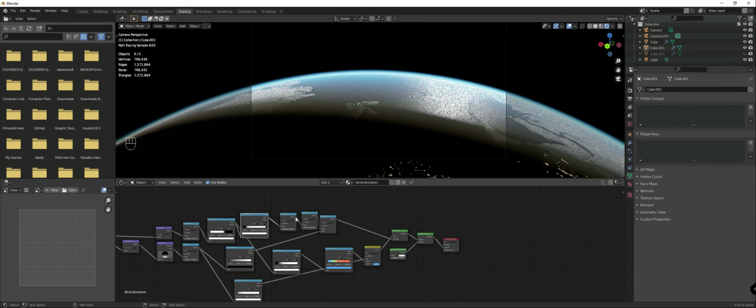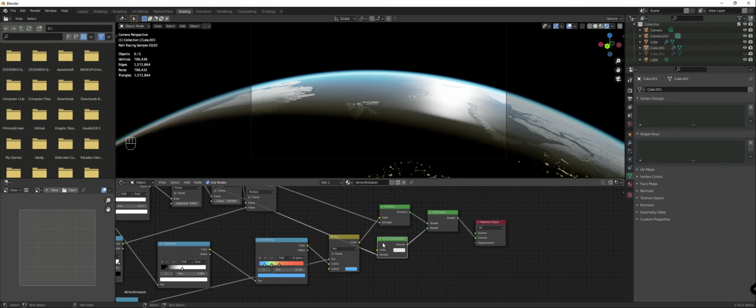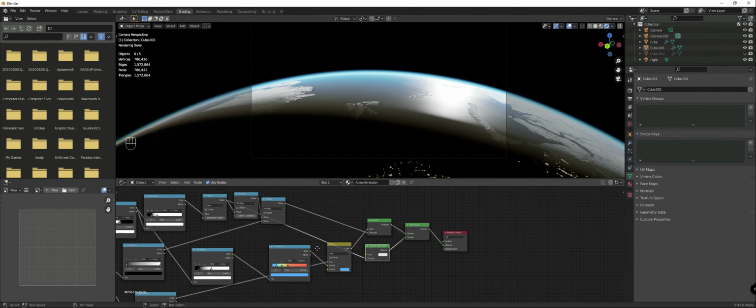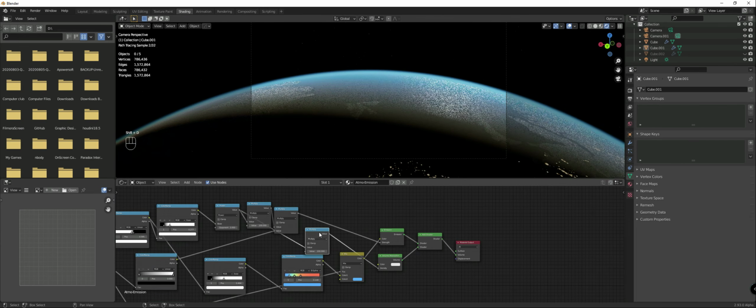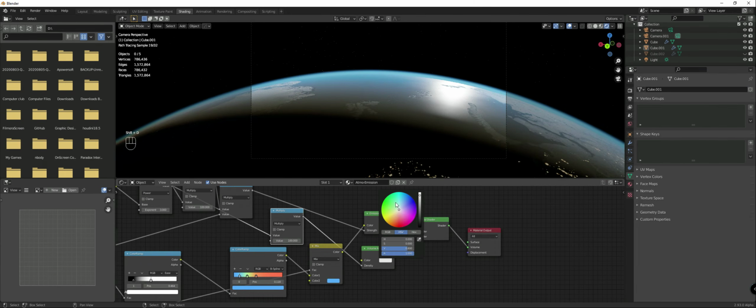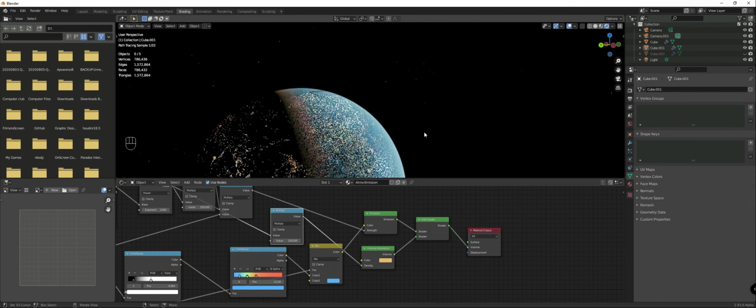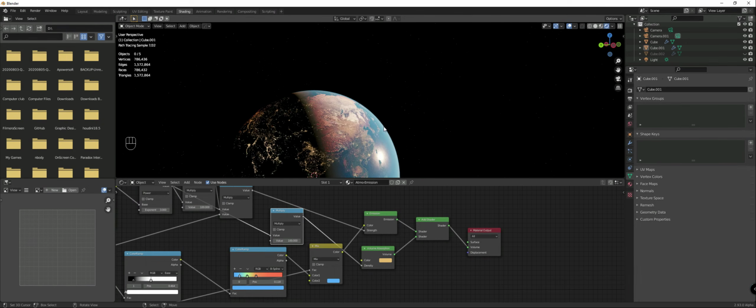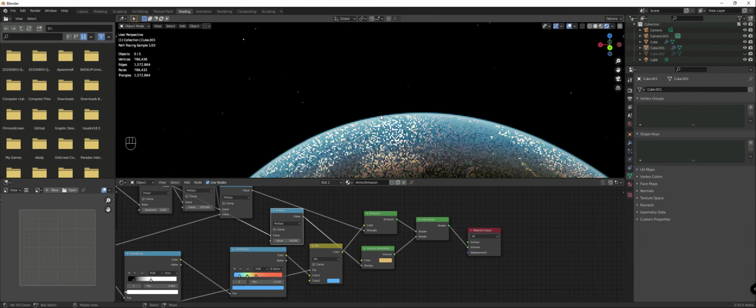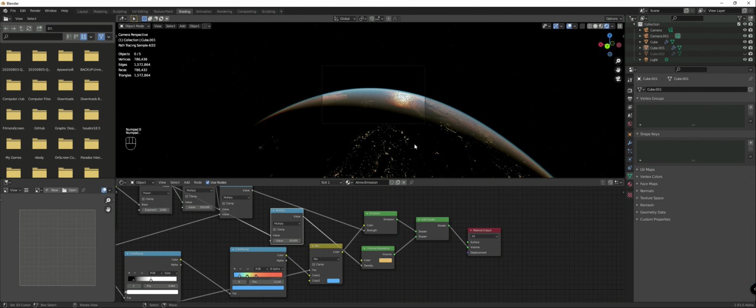Plug this into the density. Make sure you multiply it by something as well. Set the color to be like that. And boom, atmosphere. I think it looks decent. Set this a little bit lower. Yeah, that's okay. It's not half bad.